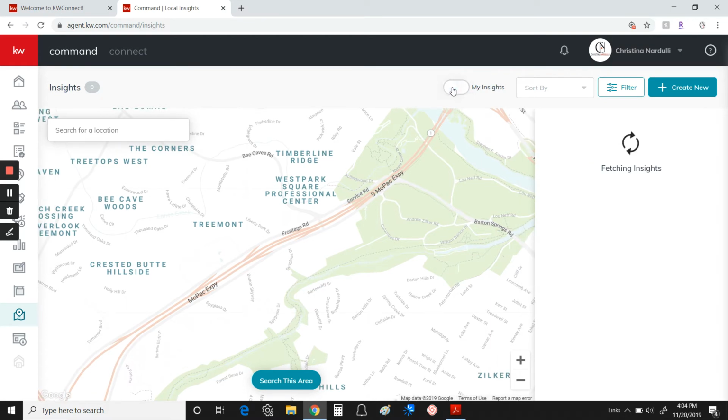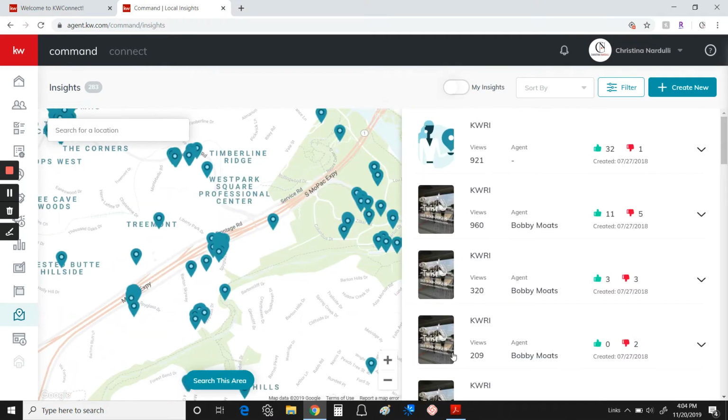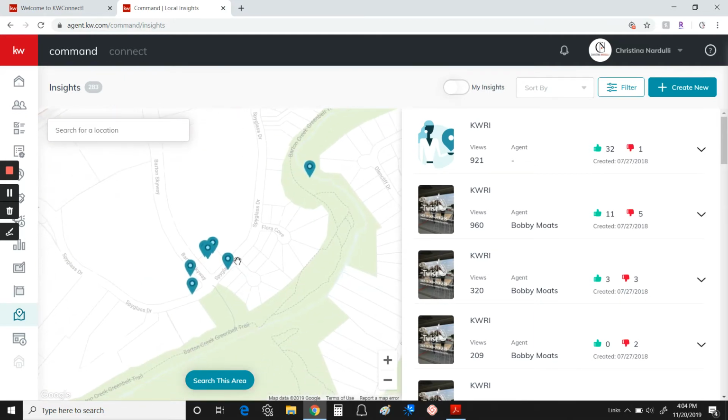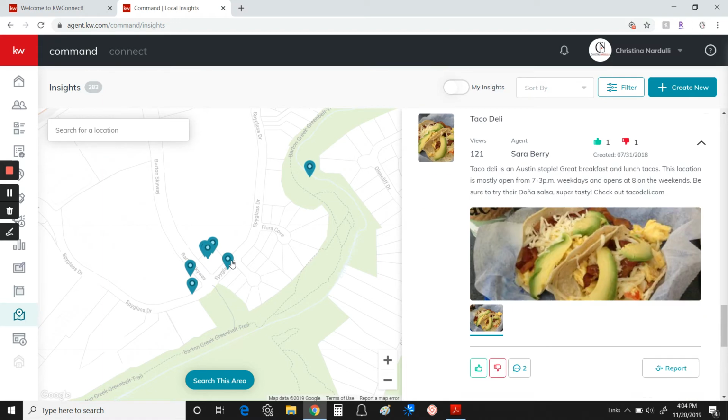So we'll go back to here. If you just zoom in an area, you'll see there's a few insights here. If you click on it, here you have Taco Deli. So if someone's looking for tacos, there's a little blurb about what it is. You might see a photo there. You will see the agent that did put up this agent site. How many views? One person likes it, one person doesn't. So I guess it's so-so, but you be the judge.